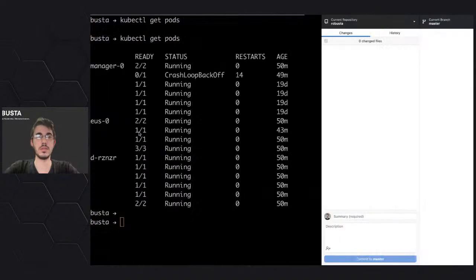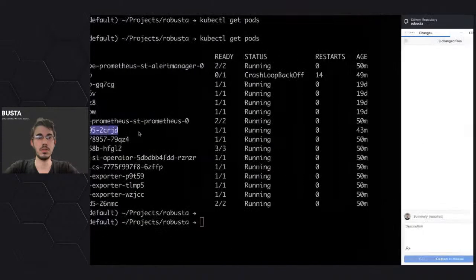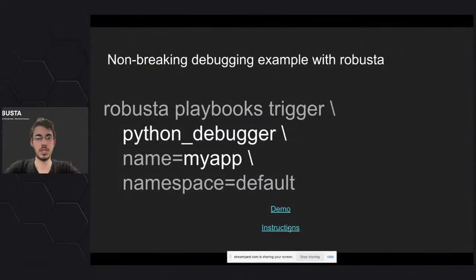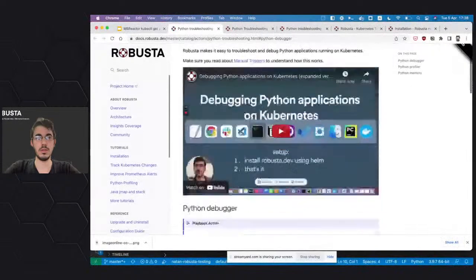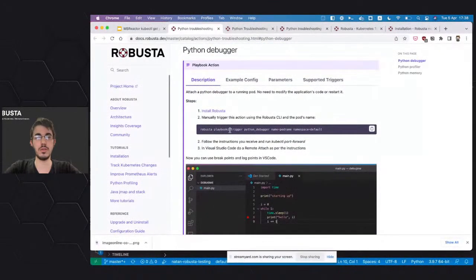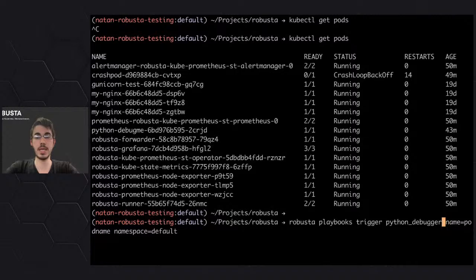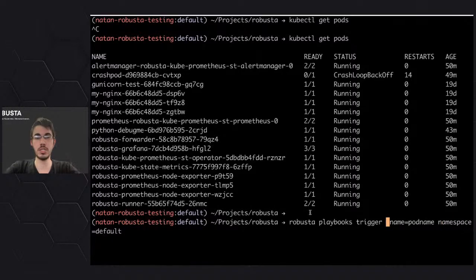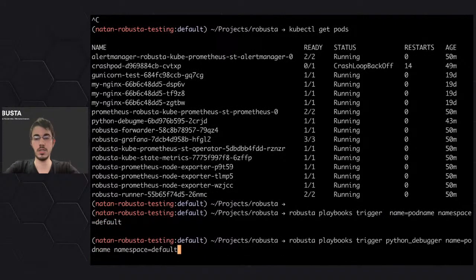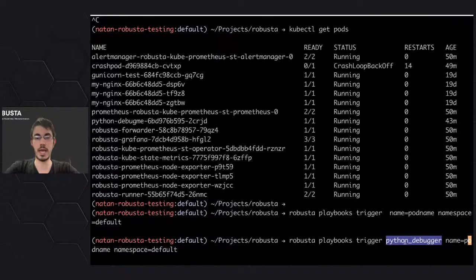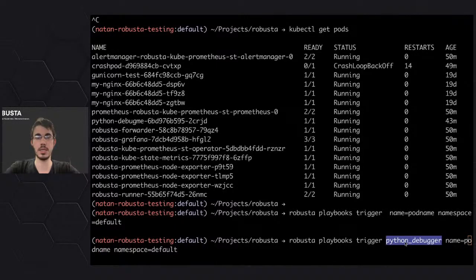So let me copy paste. So what I'm going to do is I'm going to run one command, and I'm going to essentially start an automated Robusta troubleshooting action. So I just type here robusta playbooks trigger, and then I give it the name of what I want to trigger. So robusta playbooks trigger python_debugger. That's the automated troubleshooting action that we're using, and I just copy pasted that from the docs.